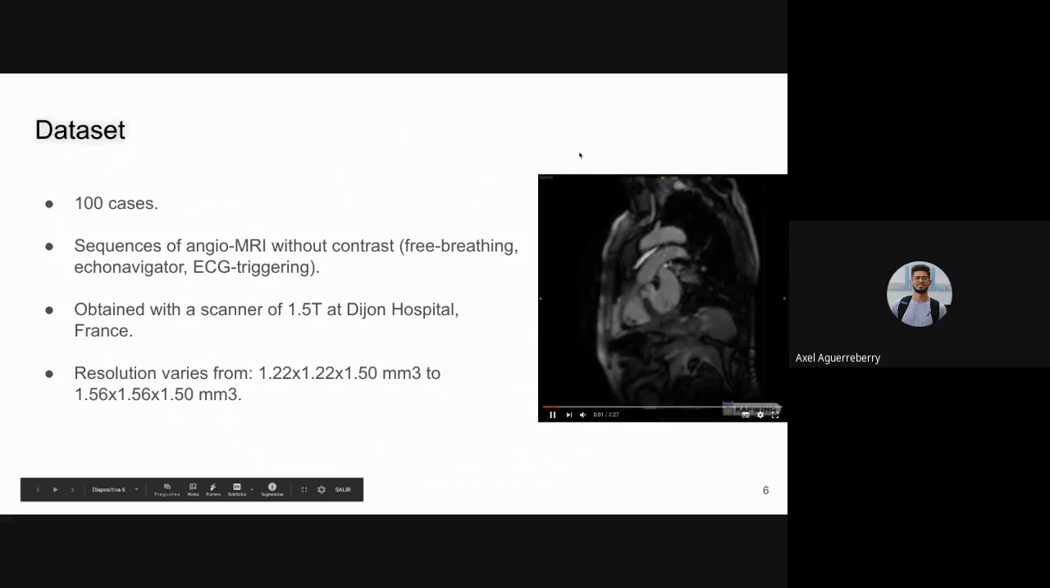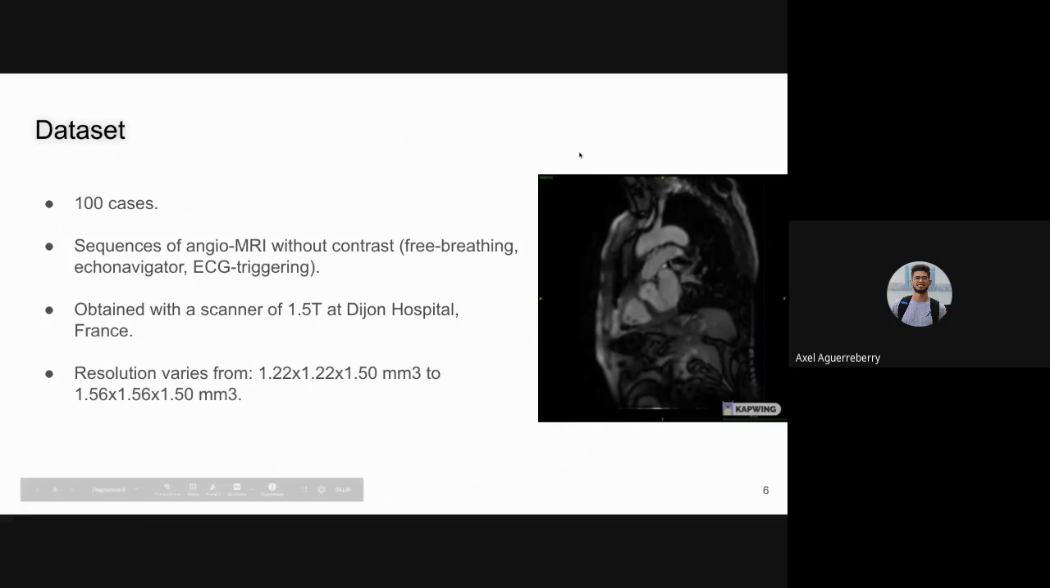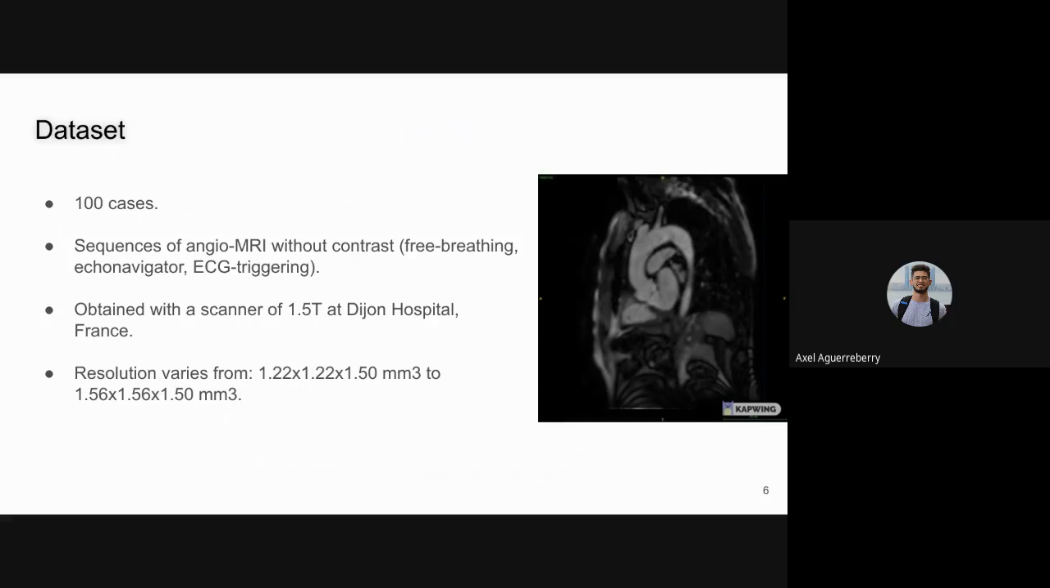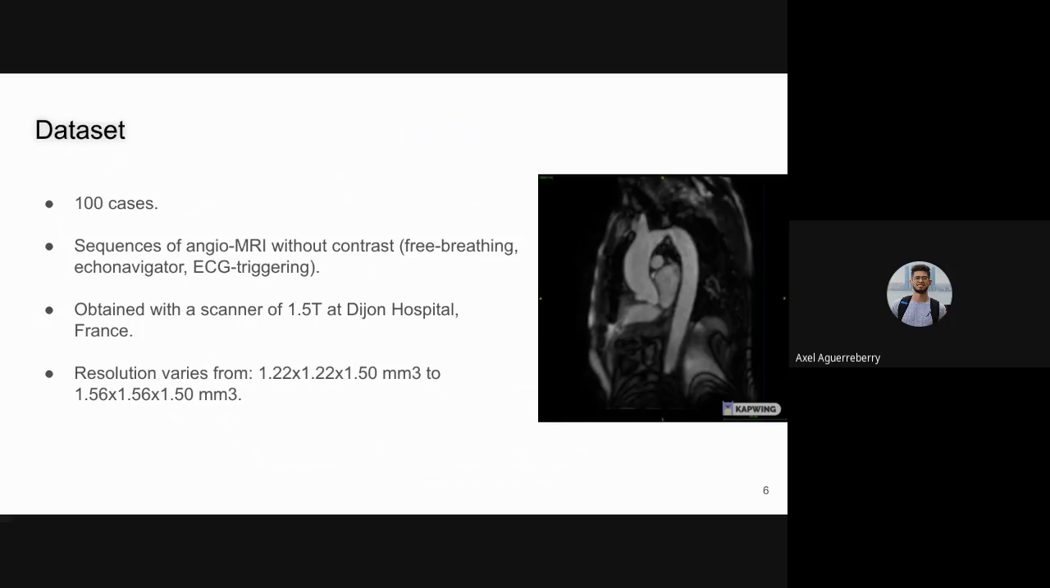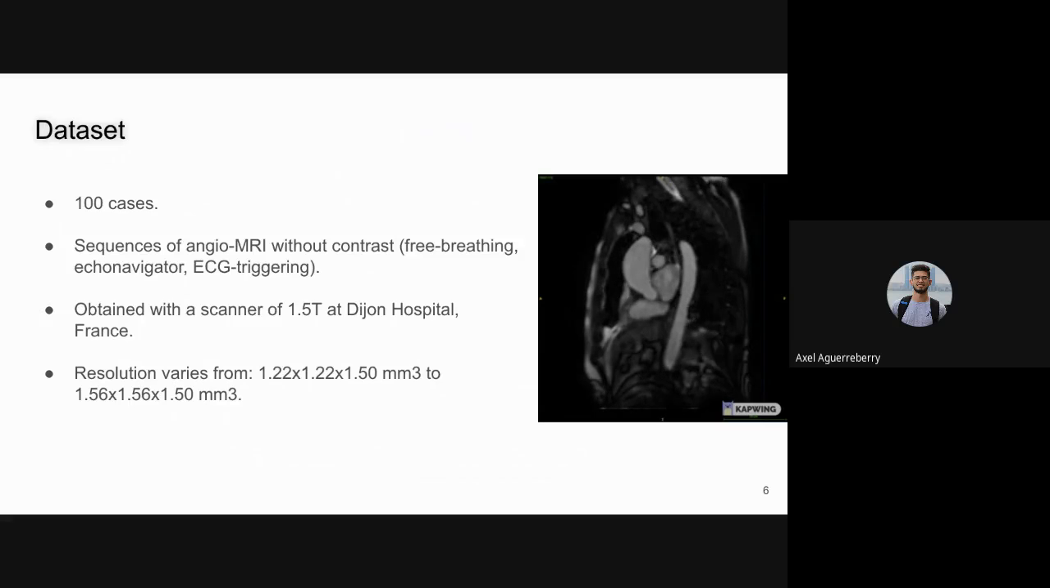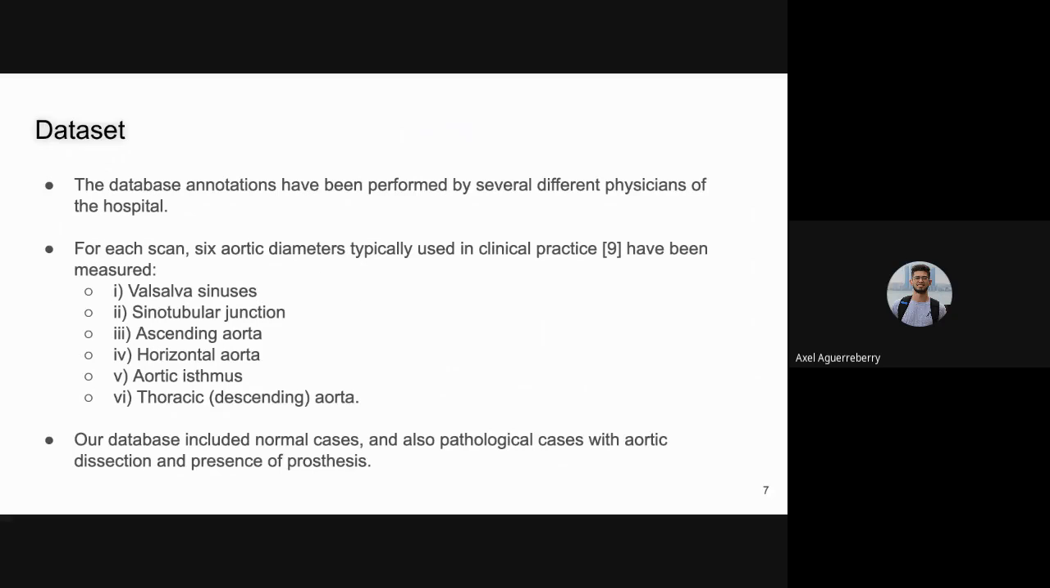Our dataset consists of 100 cases. The sequence employed was a free-breathing ECG-triggered steady-state free precession. The studies have been acquired with a 1.5 Tesla scanner at Dijon Hospital, France. The resolution between cases varies by some millimeters. We follow the conventional clinical process to evaluate and diagnose the aorta.